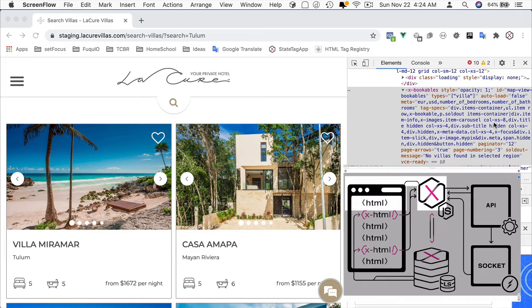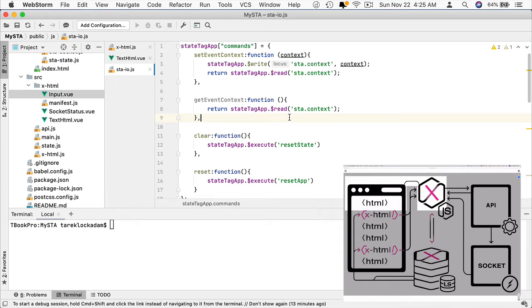On the interactive side of things, we have two mechanisms, commands and events. So if they're going to be pairing this with jQuery, or some other event-driven library, they're going to need access to the StateTag application. They're going to need to be able to provide the StateTag application with instructions and find out what's going on within the StateTag application. So commands allow them to inject functions into the app. Let's take a look at a command.